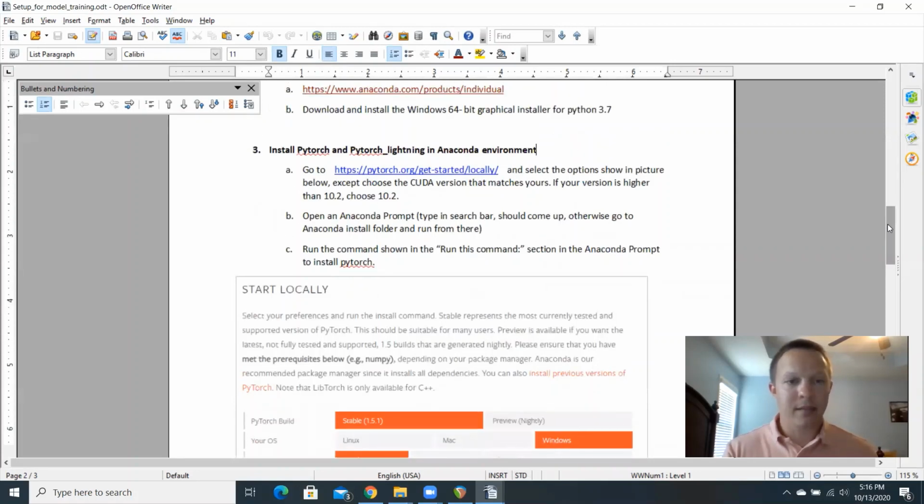After you've done that, we're going to install PyTorch and PyTorch Lightning, which makes PyTorch code much easier to write and to use, and it's much more understandable when you look at the code. And this is what PedalNetRT is using. So we're going to go to this site, the PyTorch Get Started Locally.